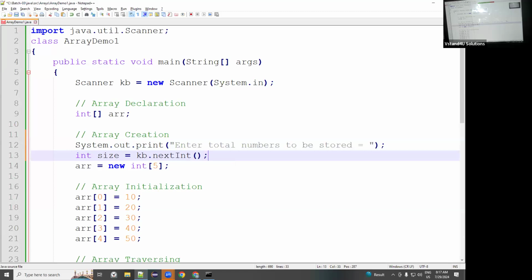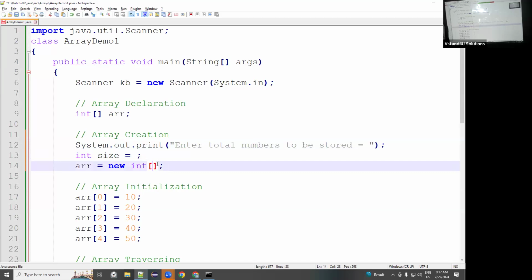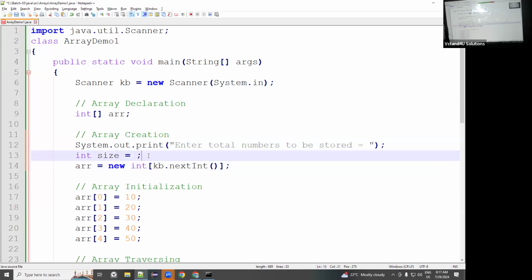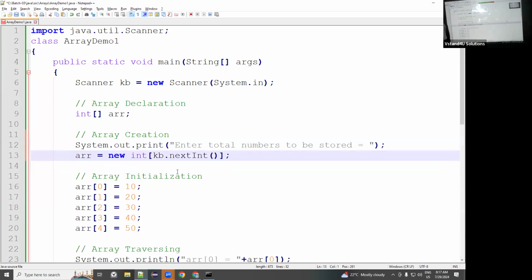Another option: take it here and directly say, pay attention to what is happening. What you asked, enter the total number to be stored. That total number is directly being stored into this location. Whatever number comes, that number is the size of our array. Am I clear? Okay, sir.